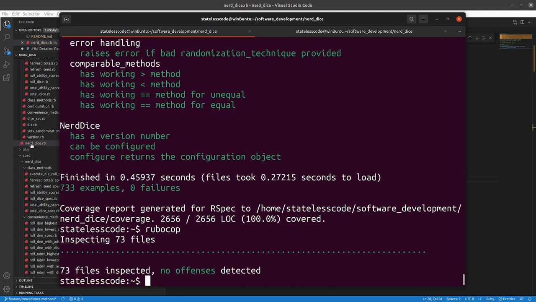All right, so let me add some specs to the NerdDice level item just to cover some of those use cases. I'm not going to do it extensively. Just make sure that it's working as intended.